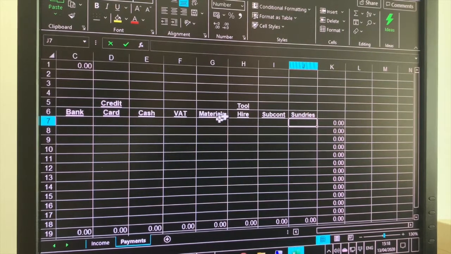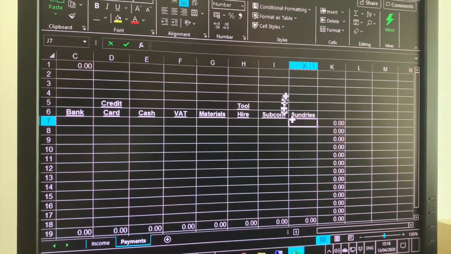Now, this is on the payment side. You're likely to have more analysis columns. You can have as many as you want, and ask your accountant what they want, and it can change as well. So you can always add things to it. When you do add things to it, it's a good idea not to stick it in there, that bit. Stick it inside the sundries so that this formula will change automatically.